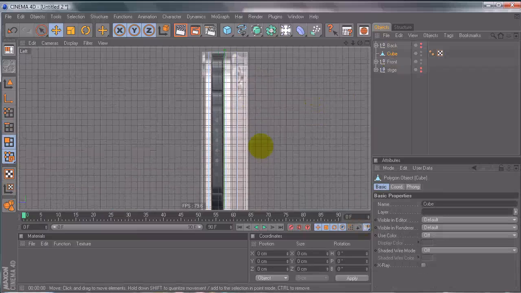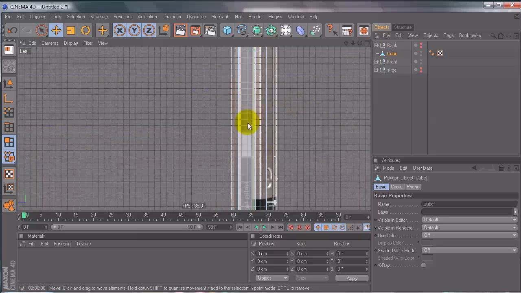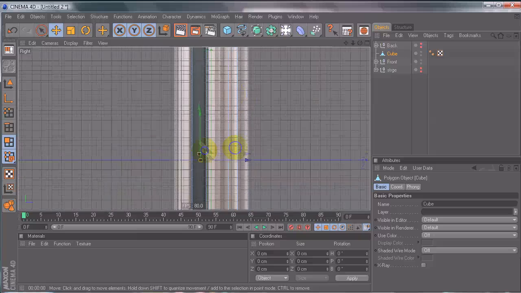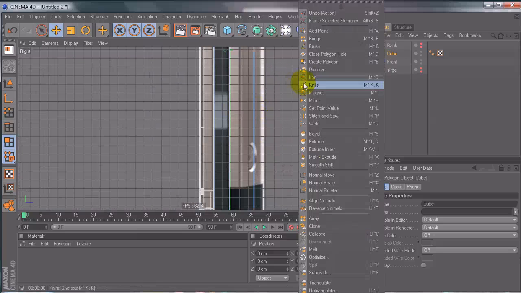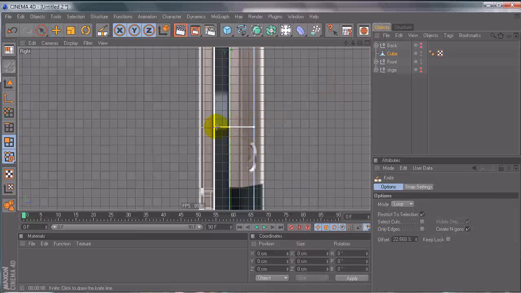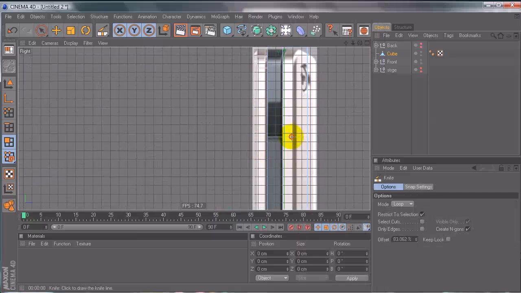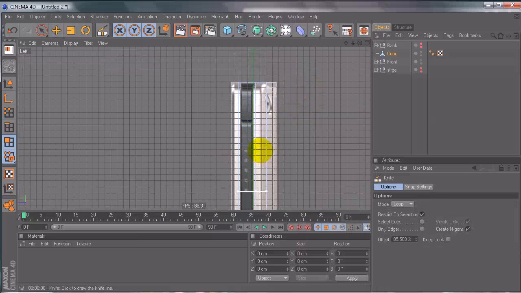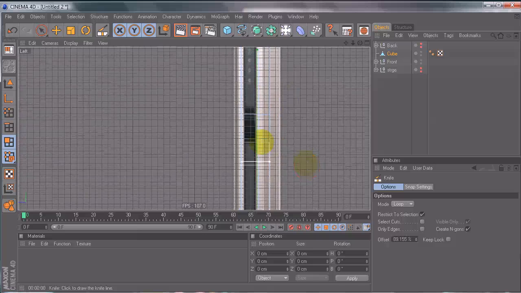Okay, so we need to figure out where we're going to put our cuts so we can move this edge from here to here in. Let's start on the right side. Select the knife tool, loop, knife over there, knife those edges, knife these edges, and knife these edges. Okay, left side, knife these edges, and looks like we're done.